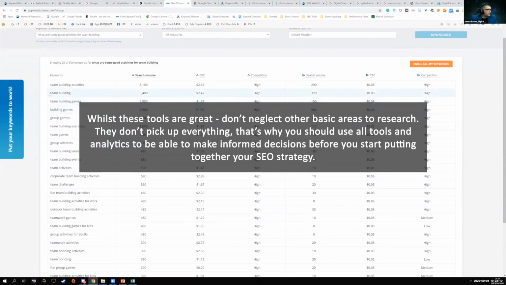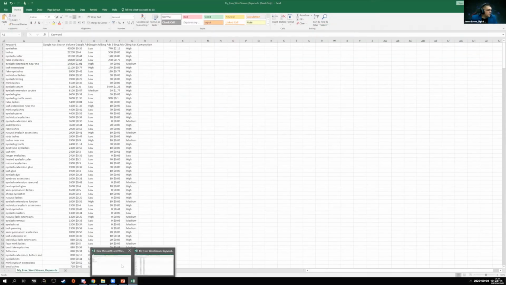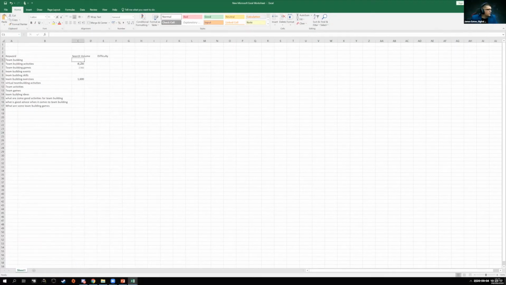So you pull this information off, add this all into your Excel sheet, and you're now starting to generate all of your search volume and then your difficulty levels. So it helps you prioritize which keywords you want to target first.